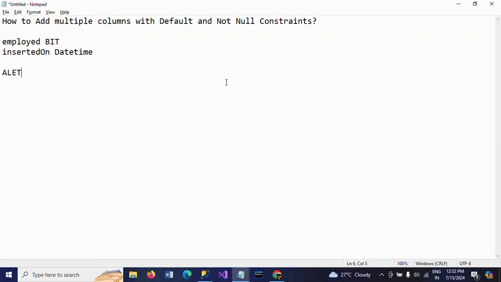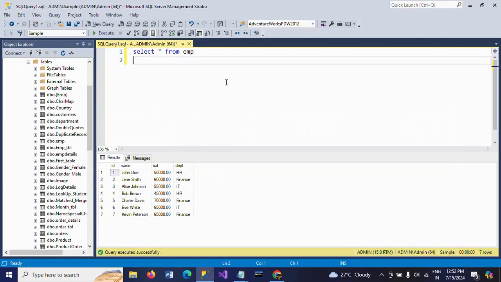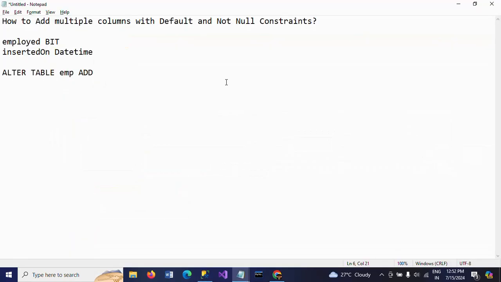If you want to add any column, the command is alter table. Table name is emp. Add. So here I am going to add 2 columns. First one is employed. Employed is a column. Bit is the data type.